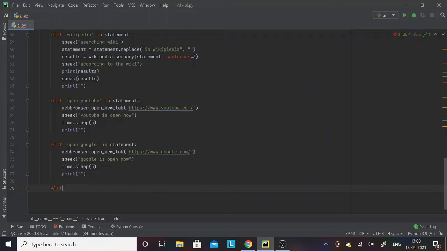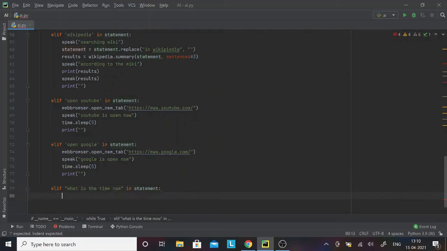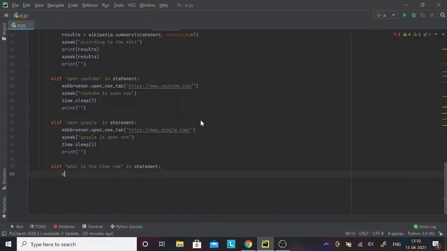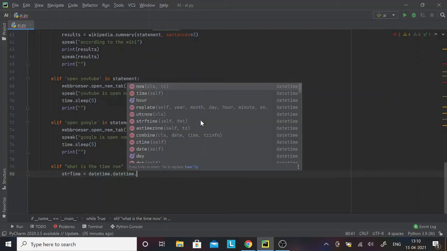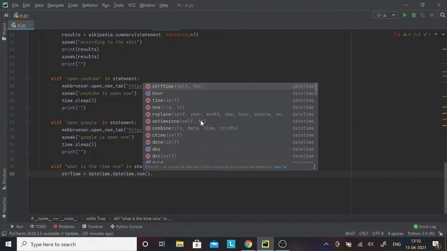So we're going to go if 'what is the time' in statement. When it finds "what is the time" in the statement, it is going to give us the time. So we are going to keep str time equals datetime.datetime.now, and we are going to keep str of time.